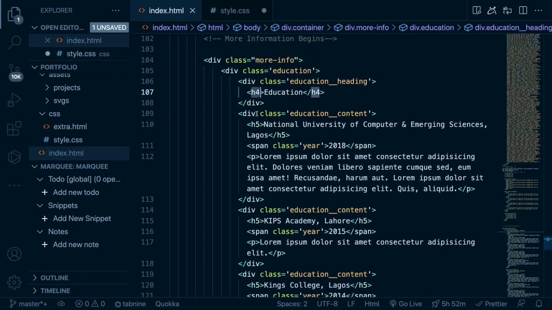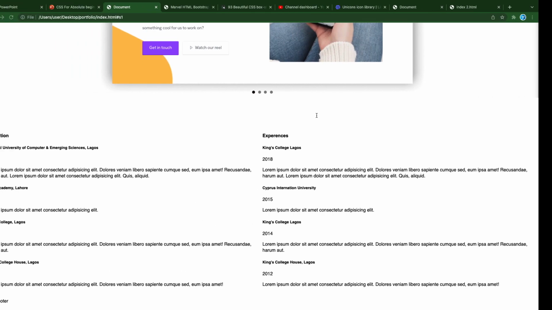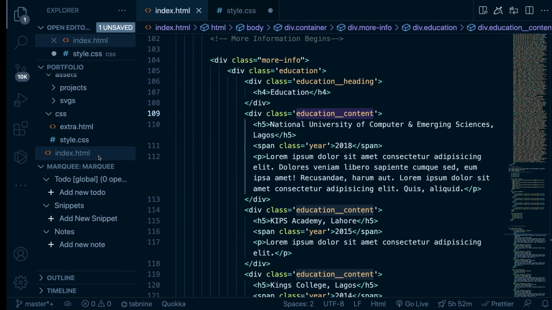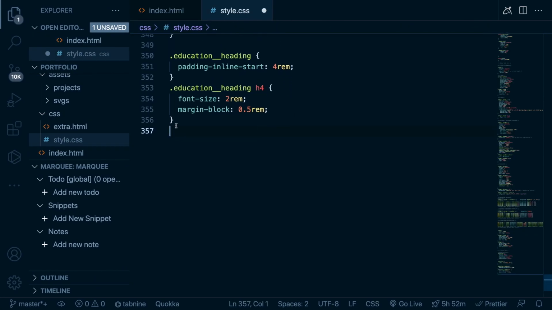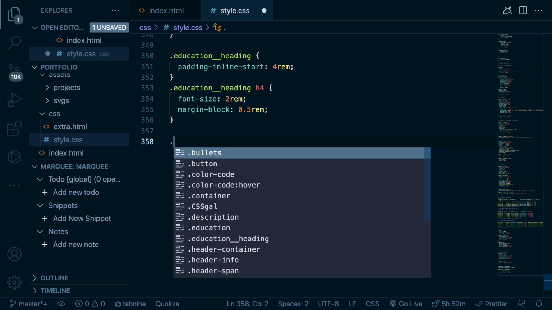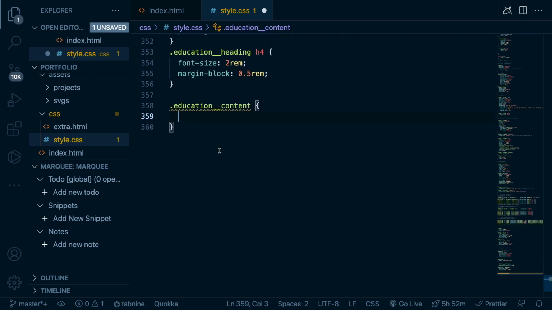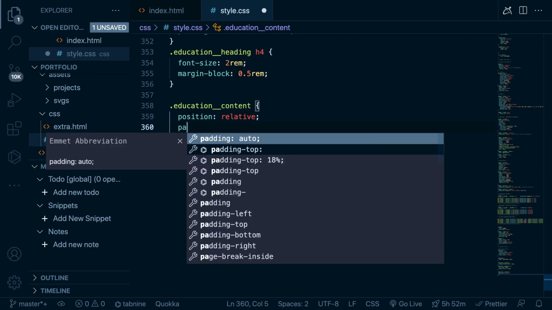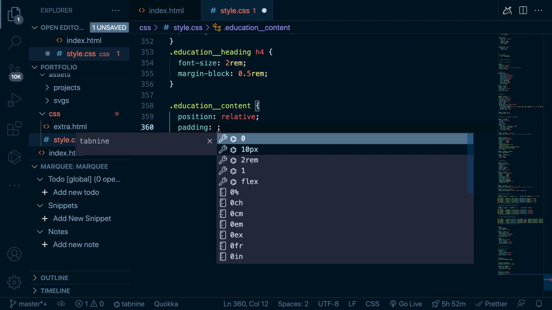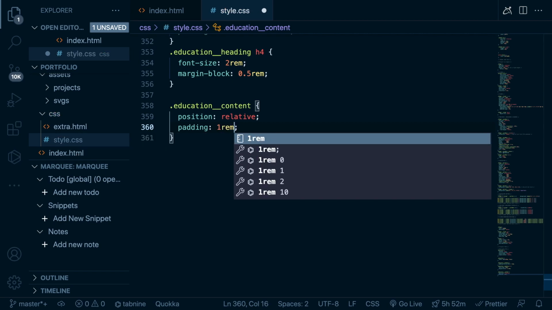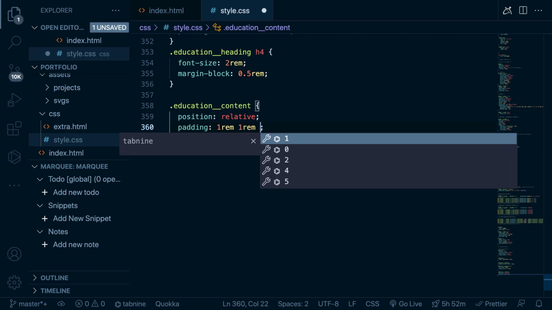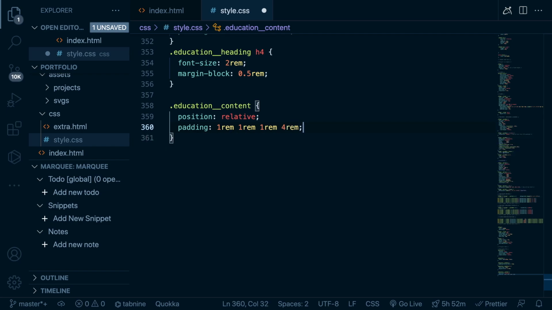So let's go to the next, which is the content itself, right? This content. To do that, it's a class selector. It begins with a dot. So let's give this a position of relative as well as padding of 1 rem, 1 rem, 1 rem, and lastly 4 rem. Okay, next.